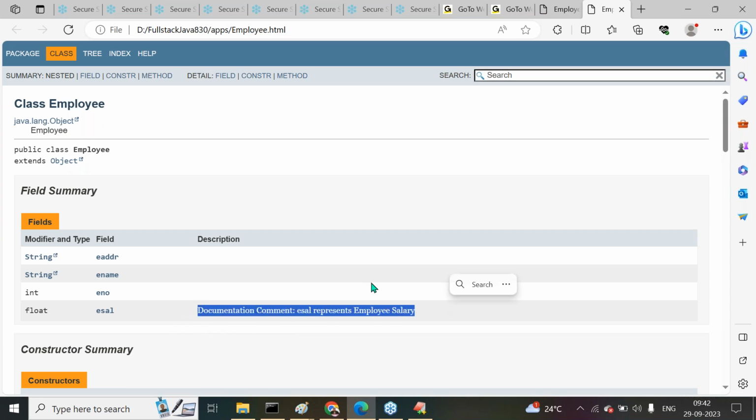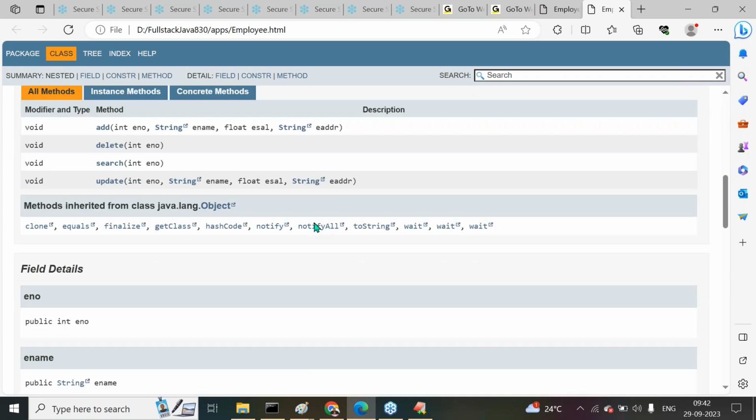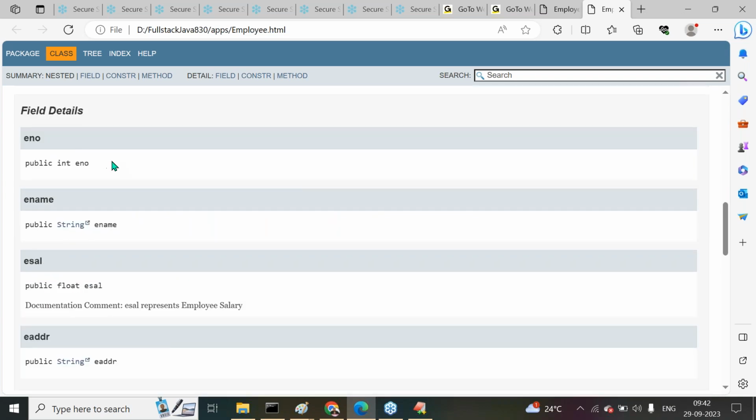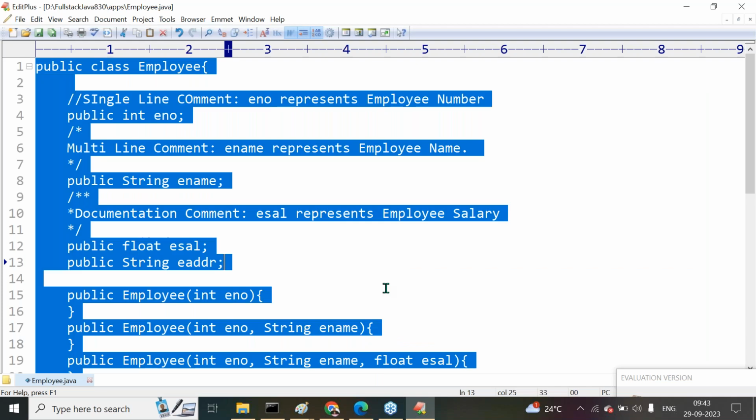Now see this one. Single line comment data is not available. Multi-line comment data is not available. Only which comment data is available here? Only documentation comment data is available. For the variables part, only documentation comment provided data is available. In the detailed information for each variable: for ENO I provided a single line comment, for ENAME I provided a multi-line comment, but both are not displayed here. Here we are getting only one type of comment. What is the type? Documentation comment only. So this is the proof that we have to identify about the documentation comment.